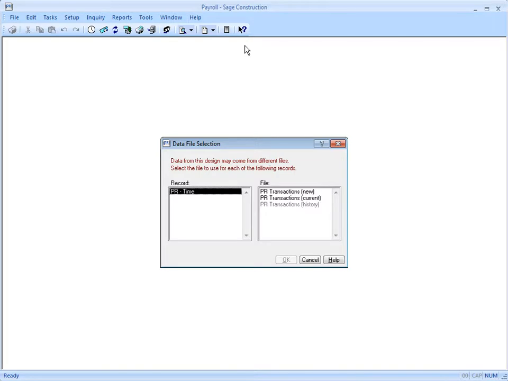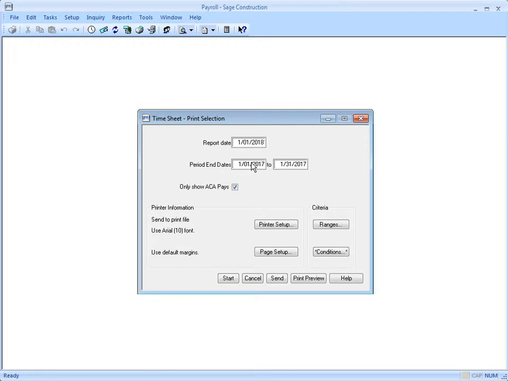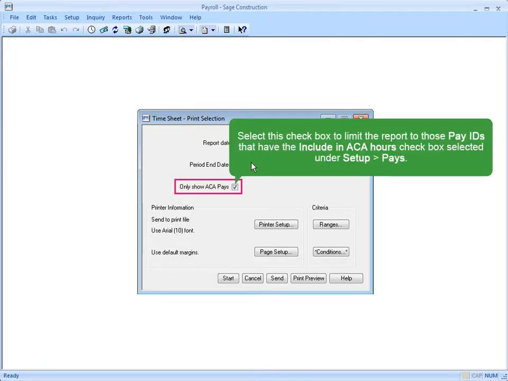Now, select the payroll transaction file that contains the checks you want to include in the report. We will choose the current file. Start by entering the range of period end dates to include on the report. Just below the date range fields, notice the prompt field Only Show ACA Pays. Just like the other report, this is used to limit the information that is displayed.